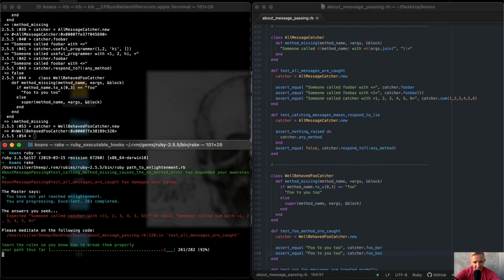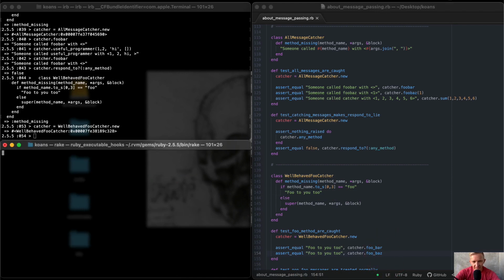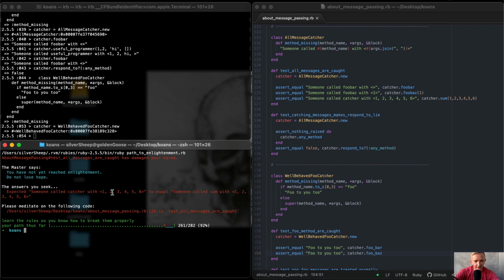Let me run a rake task. I'm not exactly sure about that one. So I'm going to press Command K to clear my rake, and we'll see what happens. So on line 126 is where we're failing. We're failing up here still. To equal someone 1, 2, 3, 4, 5, 6. Someone called sum. Someone called.